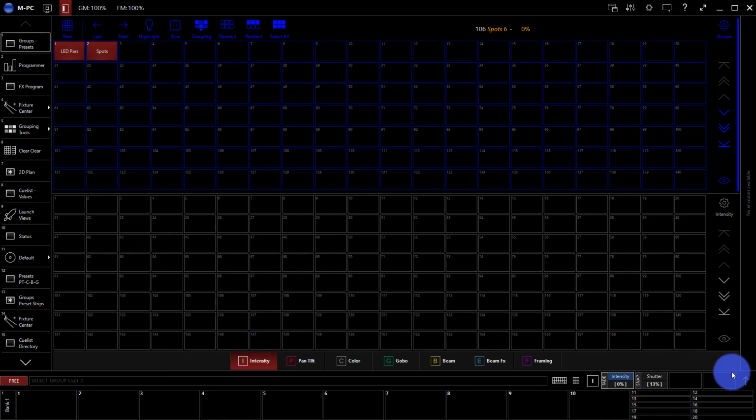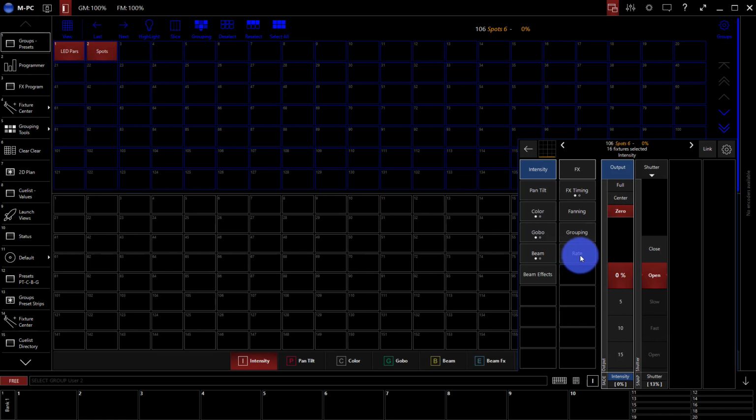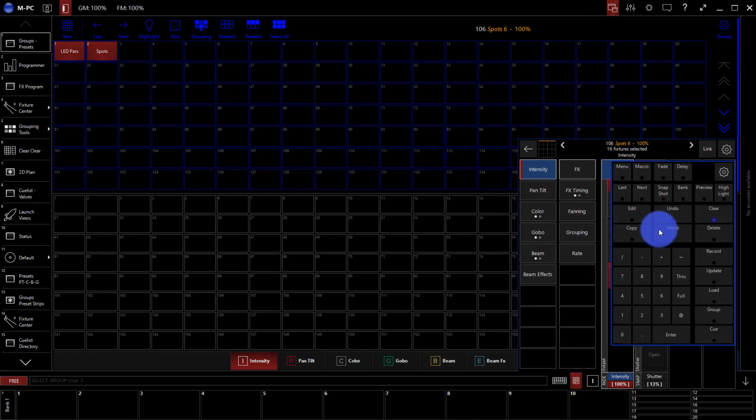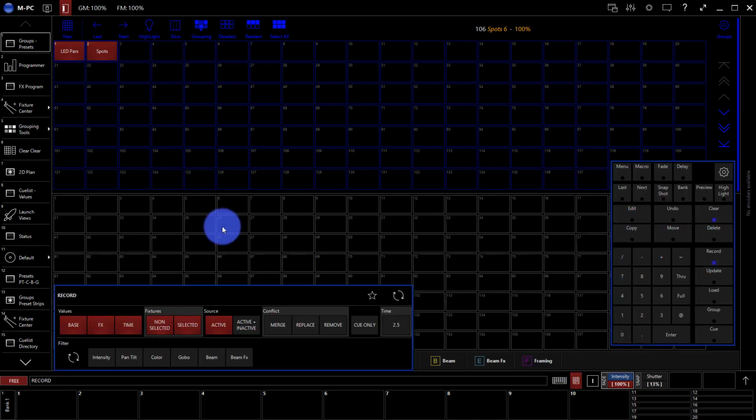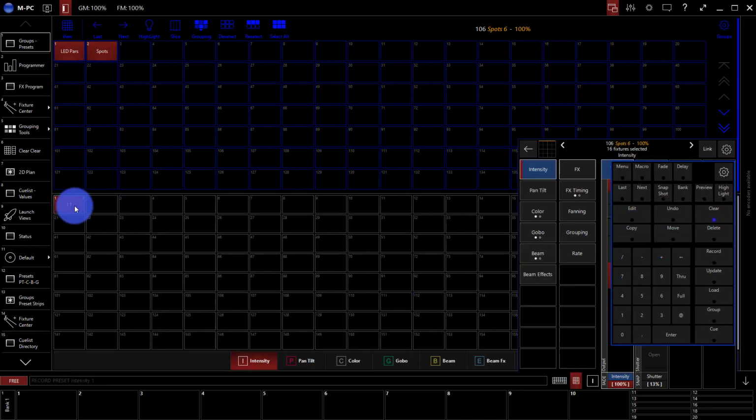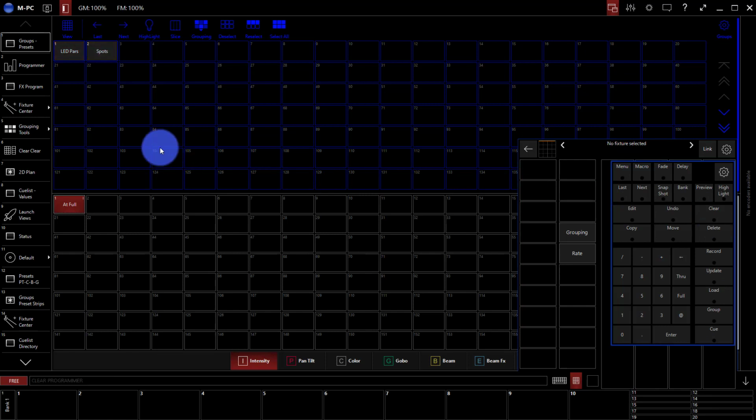Let's start by creating an intensity preset. I'm going to pop out my attributes here so you can see what's going on. I'm just going to bring all these fixtures up to full. Pop up my command keys, record, and pick a preset. Then I'm going to type at full to give it a name. Perfect. I'm going to clear everything out of my programmer.